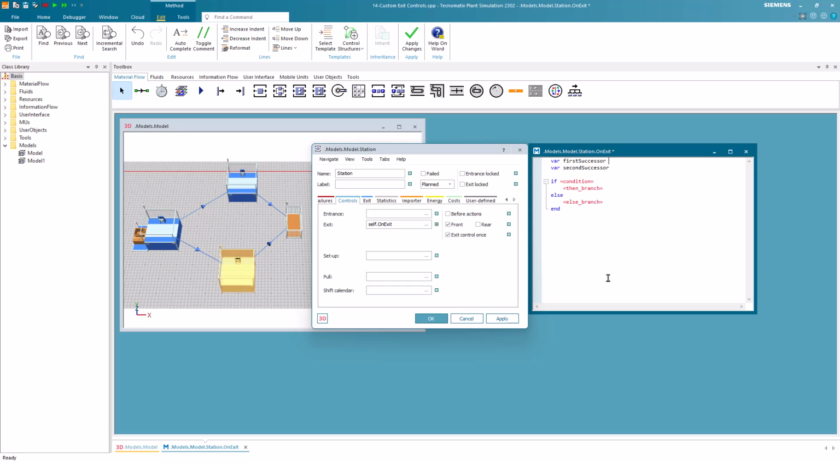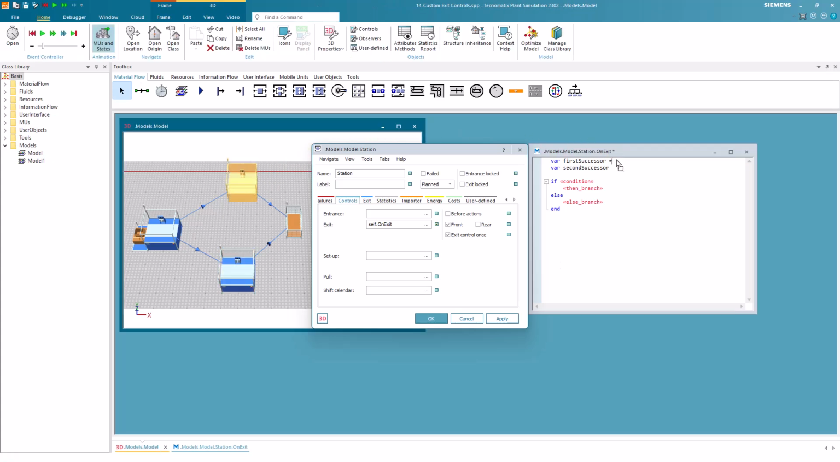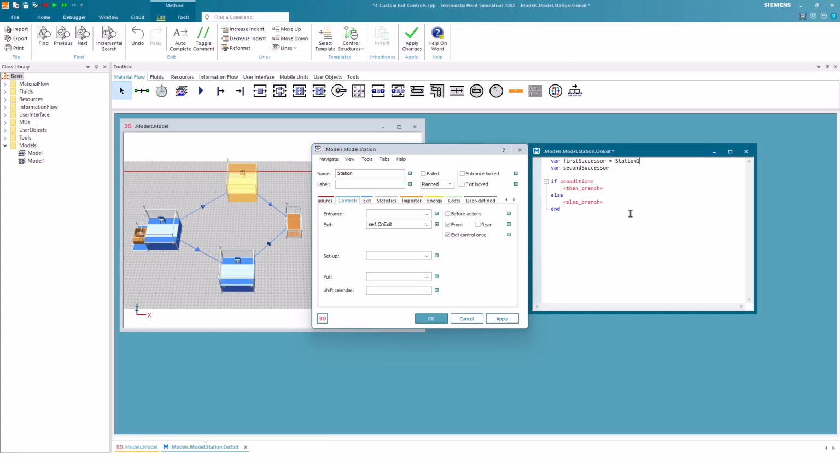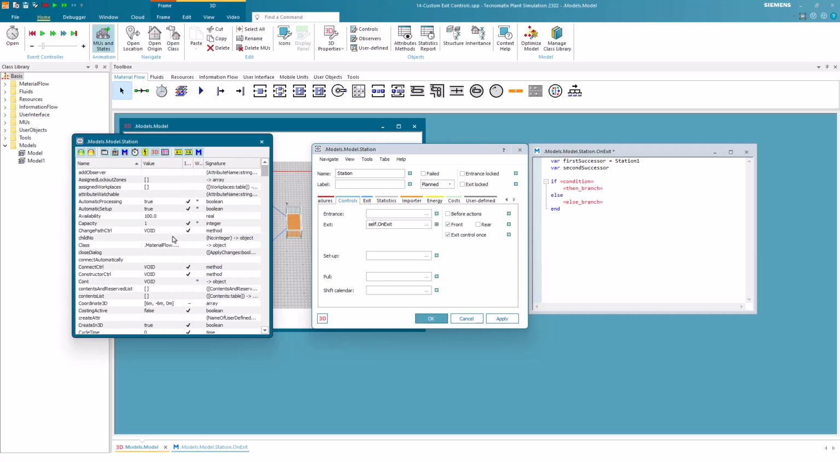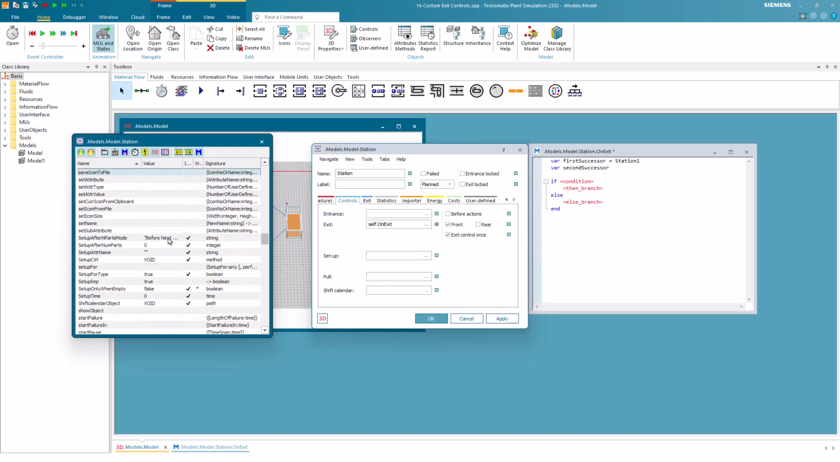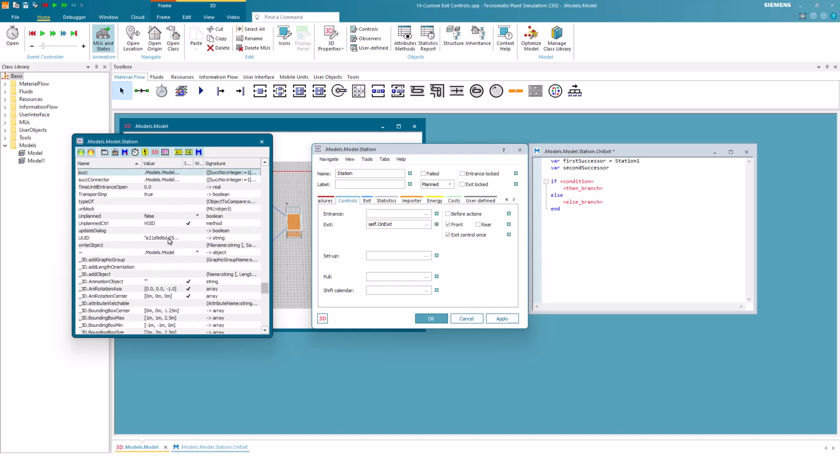What we could do now is to simply use the relative path of the stations and assign them to the variables. However, this is not the robust way, since when we change the name of the stations, the exit control will no longer work. So what we rather should do is to use the attributes of the first station to determine the successors. To do so, we open the F8 dialog of the station. Here we then type the letter S and U.